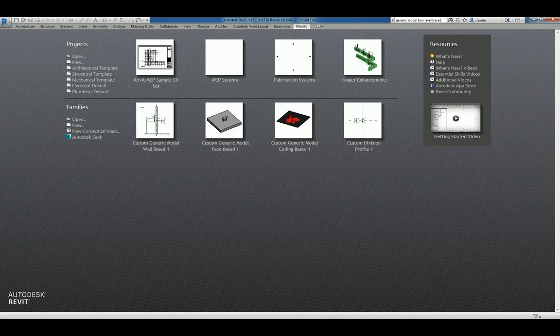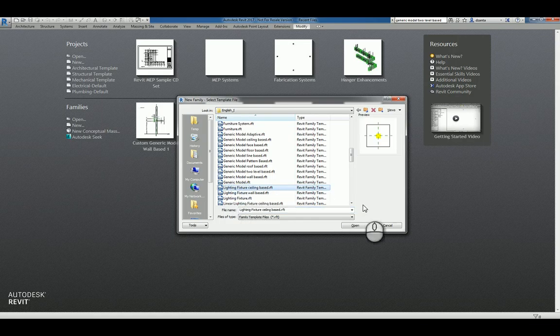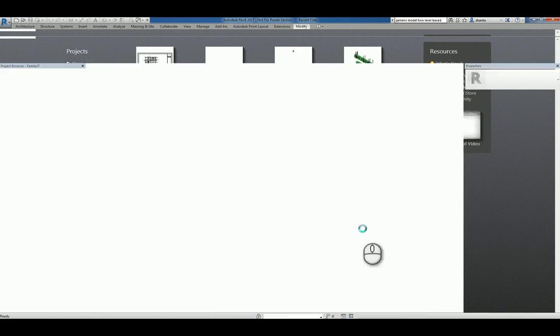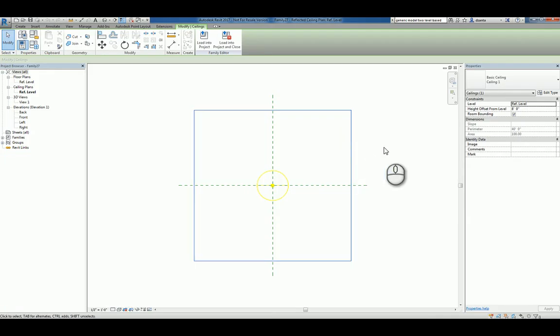Here I am in Revit 2017 in the Recent Files window. I'll click New under Families, and if we scroll down, past the generic model, you'll see light fixture ceiling based. We'll select it and click open. You'll notice you have a ceiling object here to give you context.